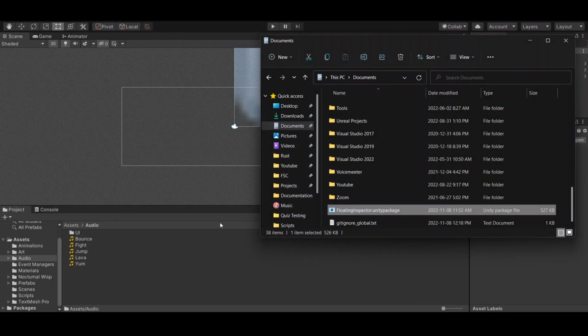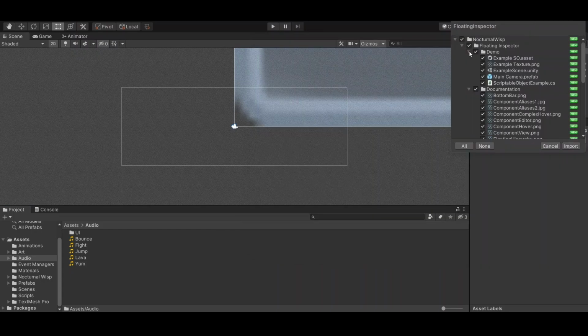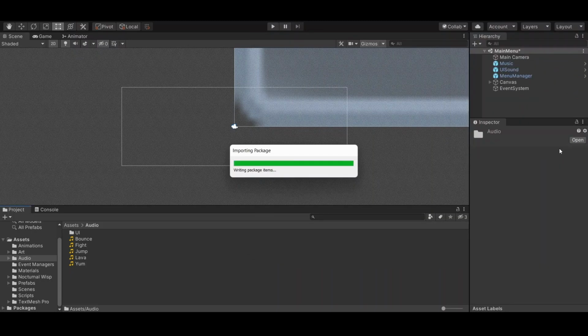I'm going to go over how to use the tools and also some tips to keep you moving and working on your project. So first off, we'll need to import the package. It's a quick process, and once it's done, you'll see the Nocturnal Wisp folder. Don't worry too much about it, everything you'll want to do is covered by a few keyboard shortcuts.